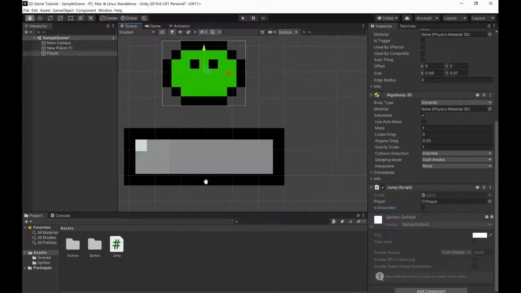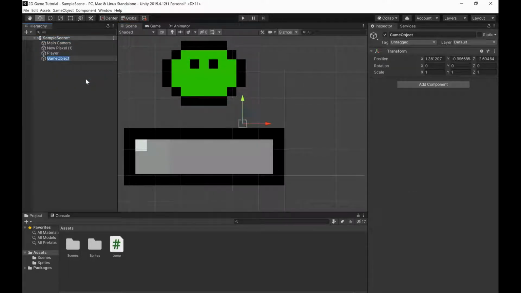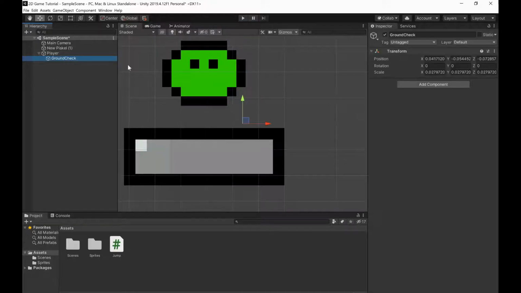Okay, so the first thing we need to do is create a ground check. So we need to check if we're standing on the ground. We're gonna go over here to the hierarchy and create empty. Right here we can right click it and rename. And I'm just gonna call this ground check. And then we're gonna drag this onto our player.